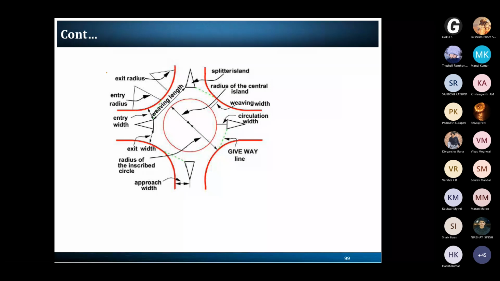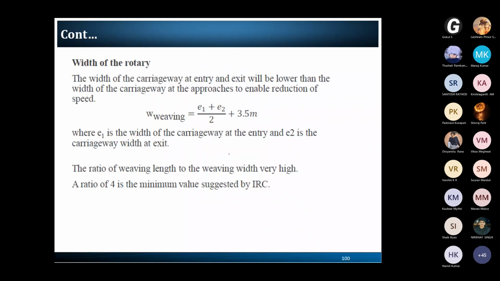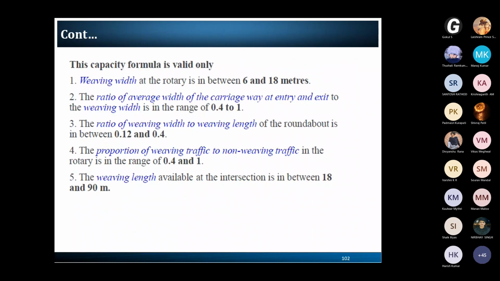Then the design of the rotary can be done using all these design parameters, like the entry radius, exit radius, entry width, as well as exit width, radius of the island, approach with some giveaway line if you want to provide, pedestrian crosswalk marking, stop line, and signboards. All things have to be incorporated, and we have some standards with respect to the IRC. Whenever you get time, go through the design criteria we follow for Indian conditions as per the IRC standard.